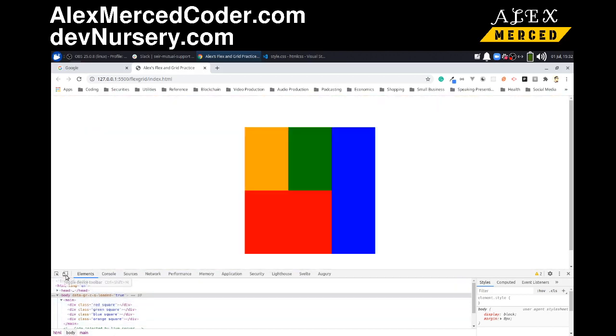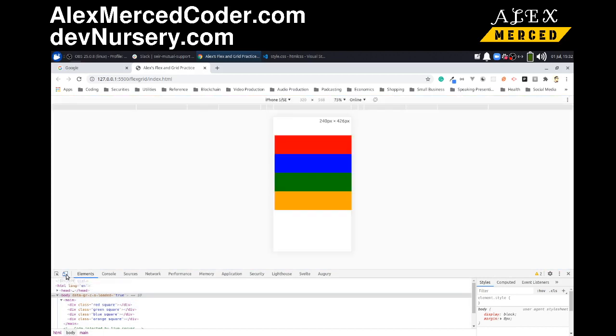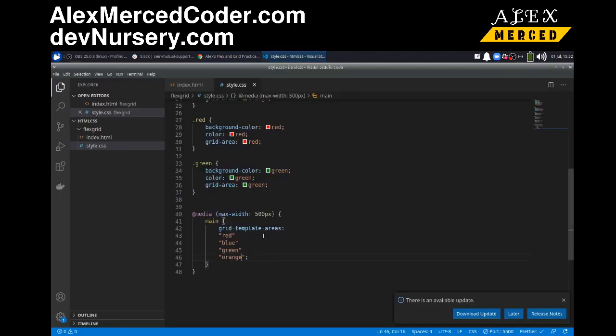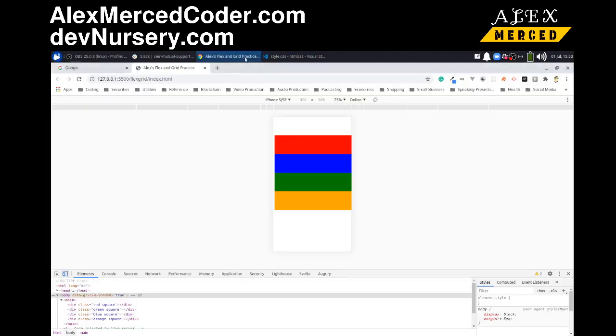Okay, but what you can do is right here, there's this little item here where you can switch to mobile view. So if I click on this, see, it makes it a smaller screen, and see, the minute it got smaller, it changed to putting them all in a column, because that's what my media query said. Okay, so basically once this matched my media query, it did what I wanted it to do.